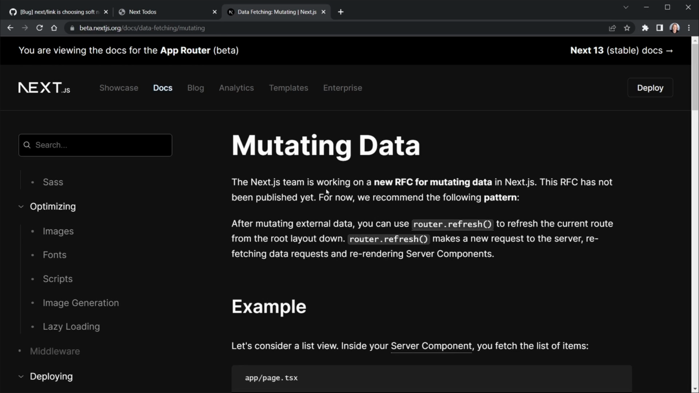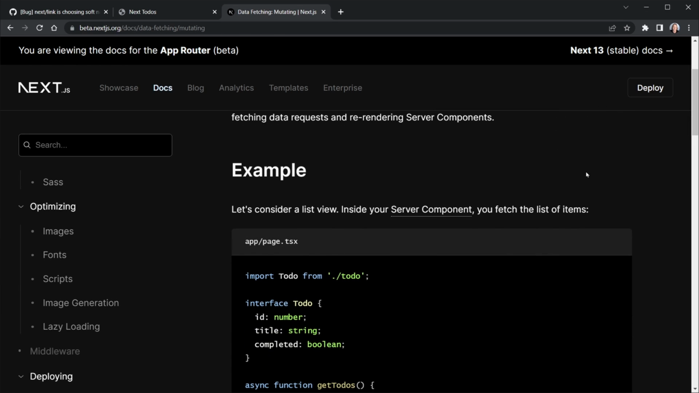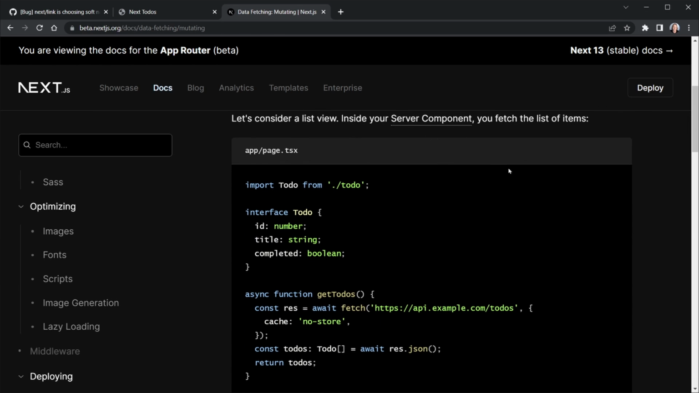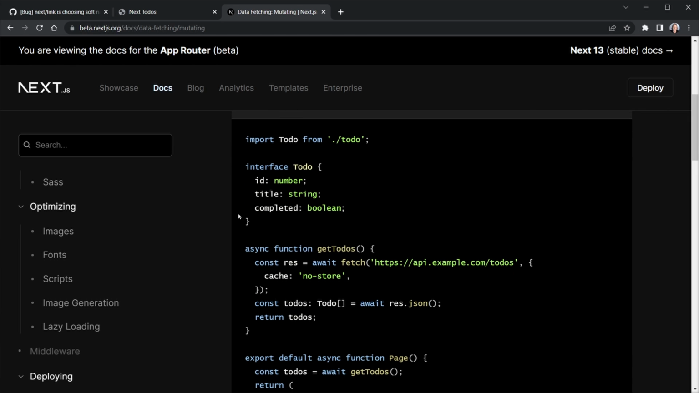So on the mutating data page currently in the beta docs for Next.js, I'm going to scroll down and they're going to show a server component here, and it's part of a to-do list application. So we'll look at this first before we look at my code that's available in GitHub in the course resources, again under Lesson 11. So here we've got this server component. They have an interface for to-do. You could create a type, either one. And then they've got a get-to-dos function.